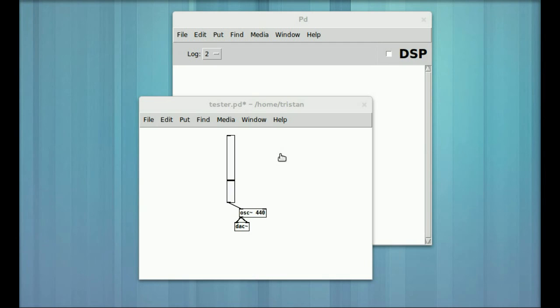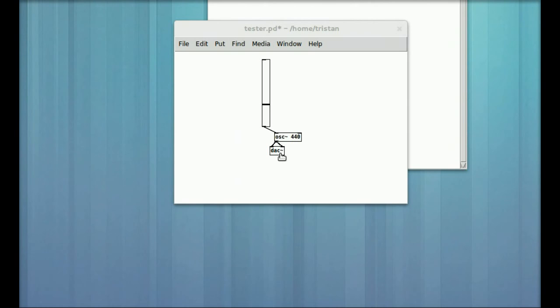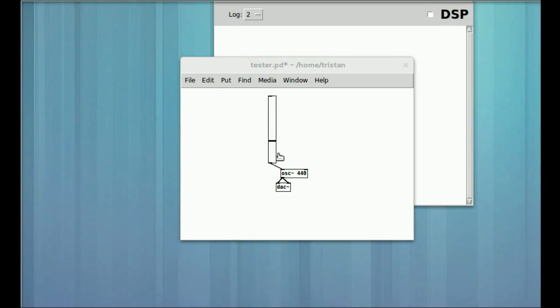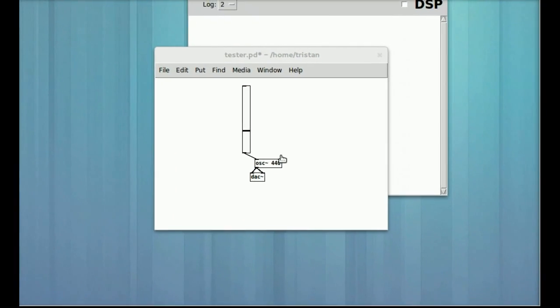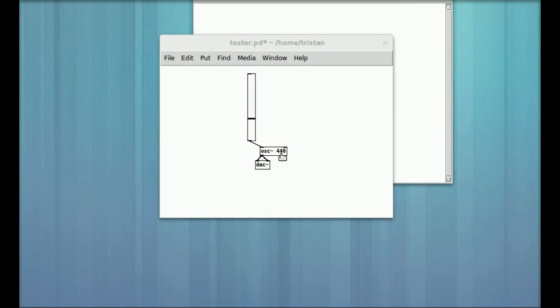Welcome to part 2 of the screencast series, Introduction to Using Pure Data. We left off with a simple patch here with an oscillator going into the standard output DAC and a slider input for controlling the frequency of the oscillator, overriding the parameter that we had passed earlier.